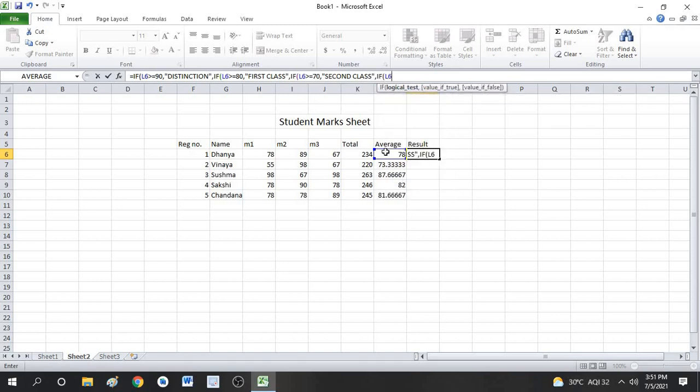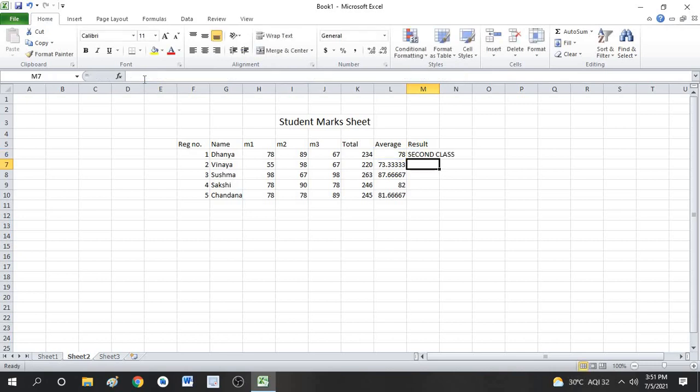Comma, if L6 is greater than or equal to 60, then just a pass, comma, else if it is less than 60, we have to declare as fail. Close the double quotes, close the brackets. So here you can see we are using if else if ladder, then you have to give enter.